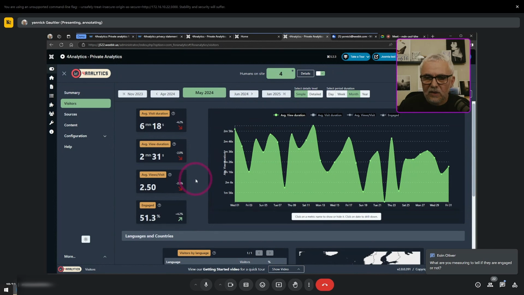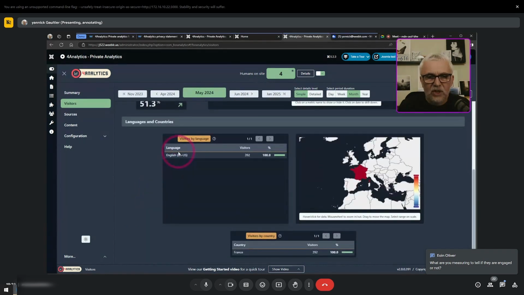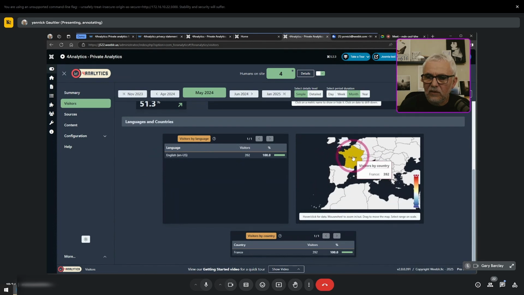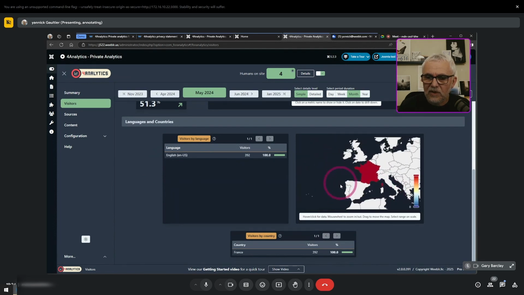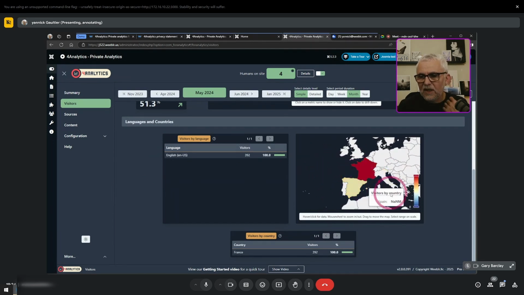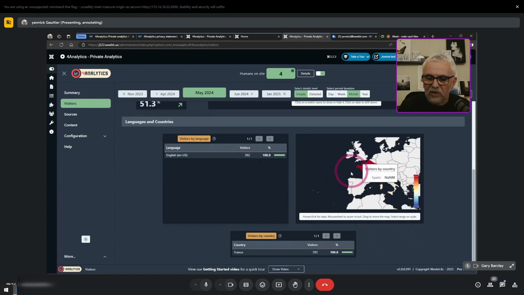And then you got more details like which language. This is fake data. So in that case, there is only English language, and it was all coming from here, from France, where I am. But you can navigate, and you have a heat map that shows you how many people were visiting from which country. You got the same information here because the map is a bit fancy, but it's not that useful. So you got this information as well as a table here.